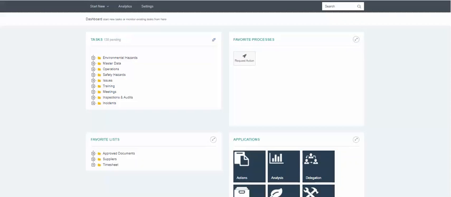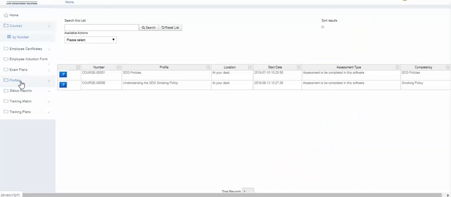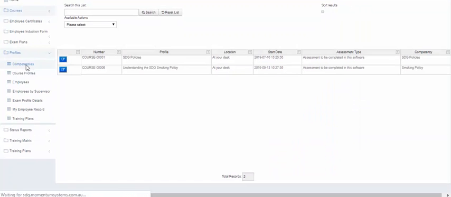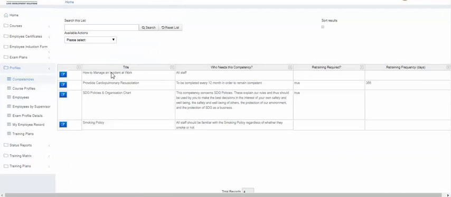You can just save that form and then come to your home page, and if you scroll down to your training app, click on it and go down to profiles and select competencies, and you'll see the competency that I created in part 1 appears here, how to manage an incident at work. So I didn't say any retraining was required, so there's no words there, but yeah, you can see where that competency now is.